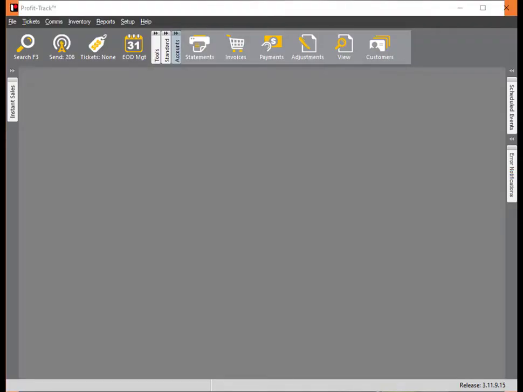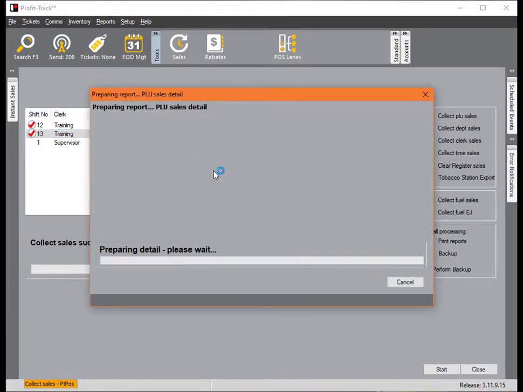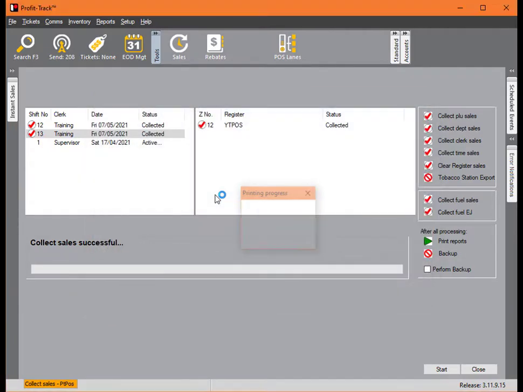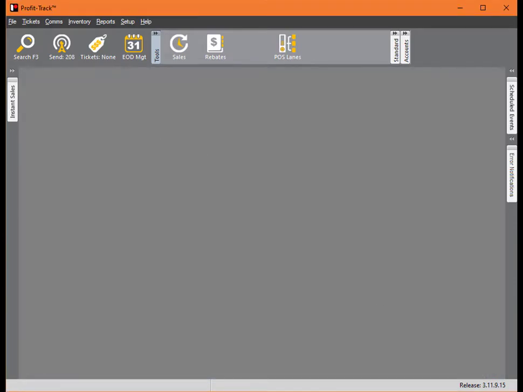So back in Profit Track, we're going to collect that shift now that we've done it. So those are the shifts there, the training ones. So it's going through, collecting, printing them all, that's fine. So now that that's done, we have sales in our back office system, which is what we want to see. So I'll close out of this, and now what we have to talk about is rolling period.